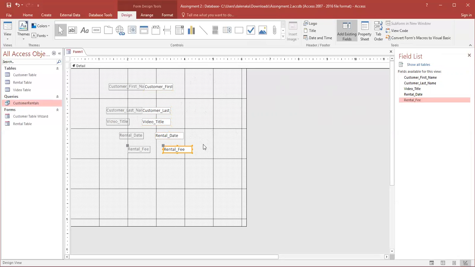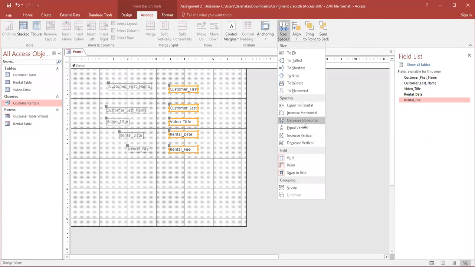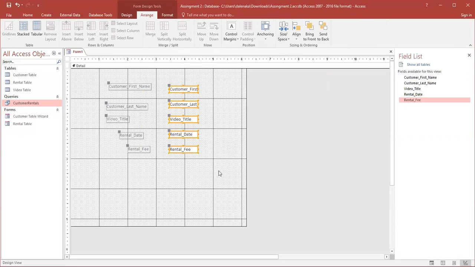And again, I can make it as pretty as I want to. You can move it around like this. I'm going to shift-click, click, go to Arrange, align to the right, and size and space equal vertically. So it moves it over here, and I have my form based on a query.